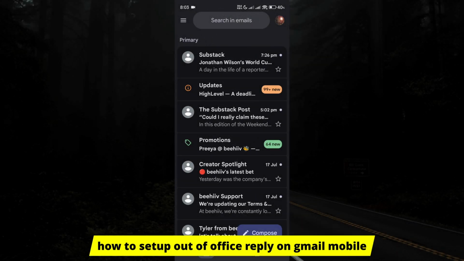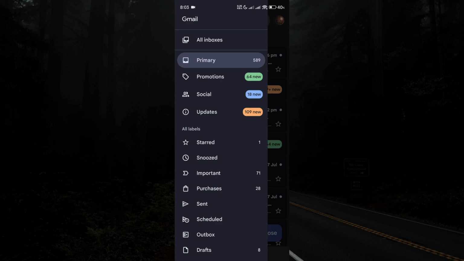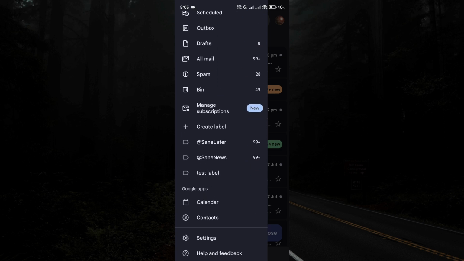In this one I'm showing you how to set up out of office reply in Gmail on mobile. So look up at the top left corner of the search bar and tap the three-line menu icon, and the sidebar menu will pop out. So scroll all the way down and then just tap on the settings here.